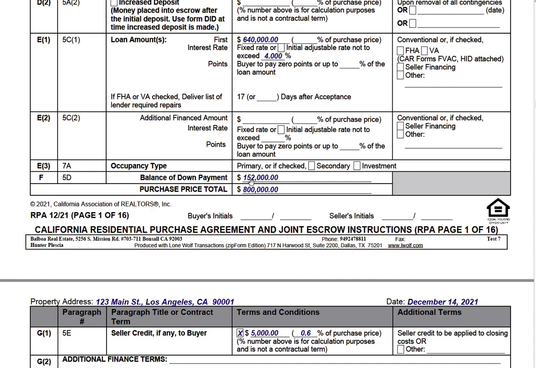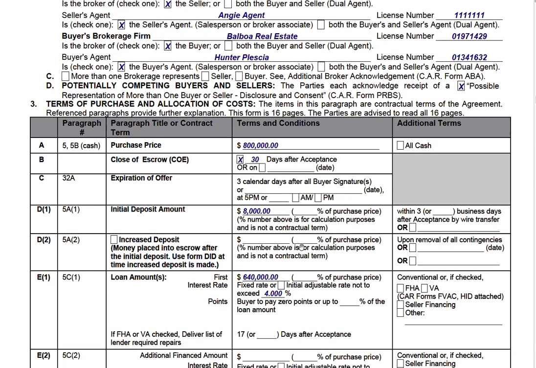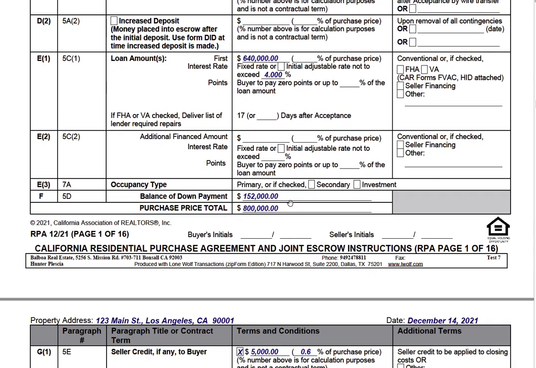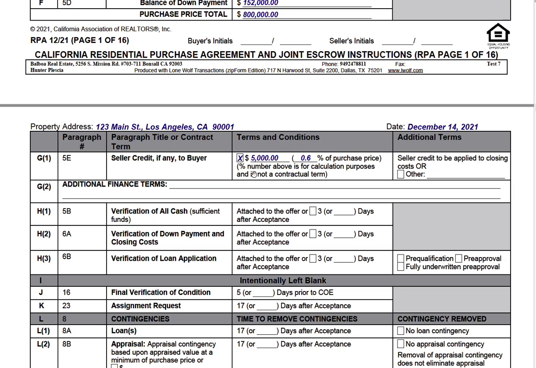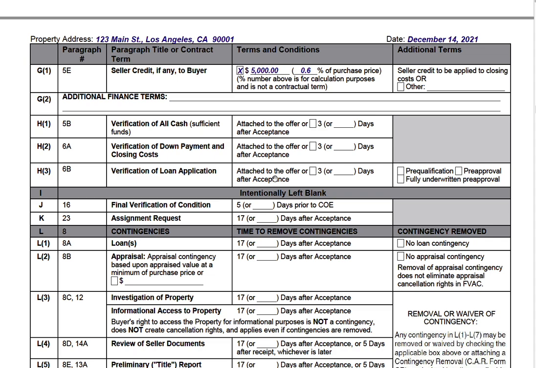Balance of down payment is automatically calculated when you complete this form. This is the down payment minus the earnest money deposit. Purchase price total, $800,000, and that's what matches up above. And this is just like the old form, just a little bit of a different format. So nothing to get too worked up over. Buyer to initial here. We continue on.